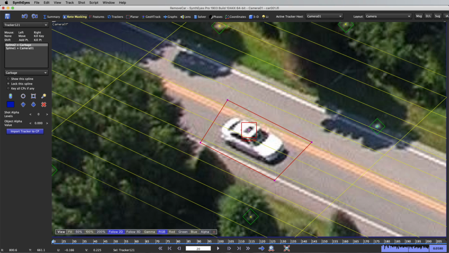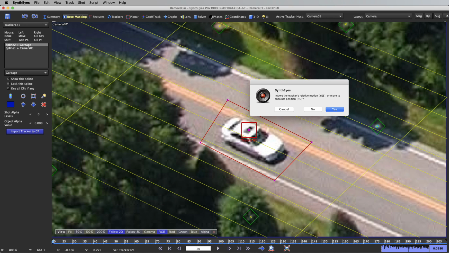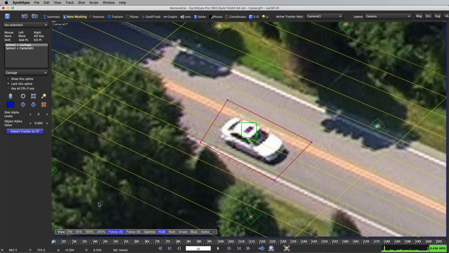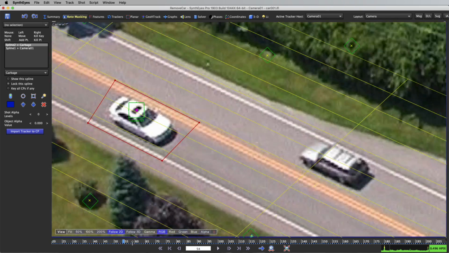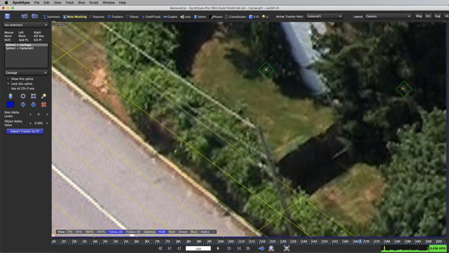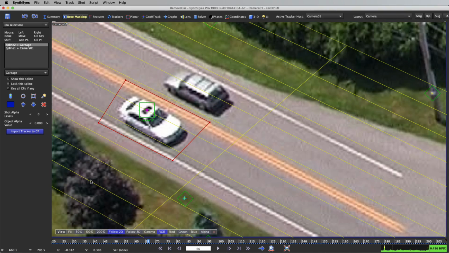the center point of the spline. It's going to ask absolute or relative, and we're going to do absolute. So it keyed up that center point. Let me get the tracker selected again. Let's turn this off.